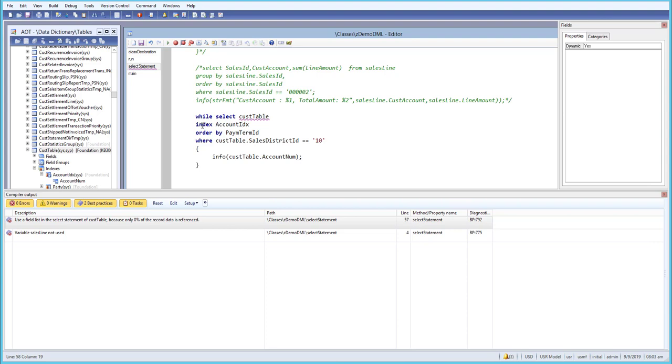So index will force the database to use a particular index to return the data, and order by will order the returned data for us in a specific order. So I hope you guys have some understanding over here. If you go and practice, you will have more understanding about it.